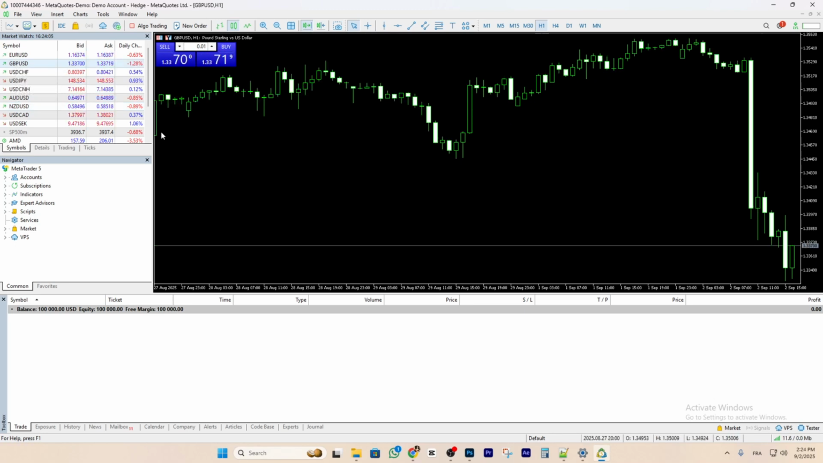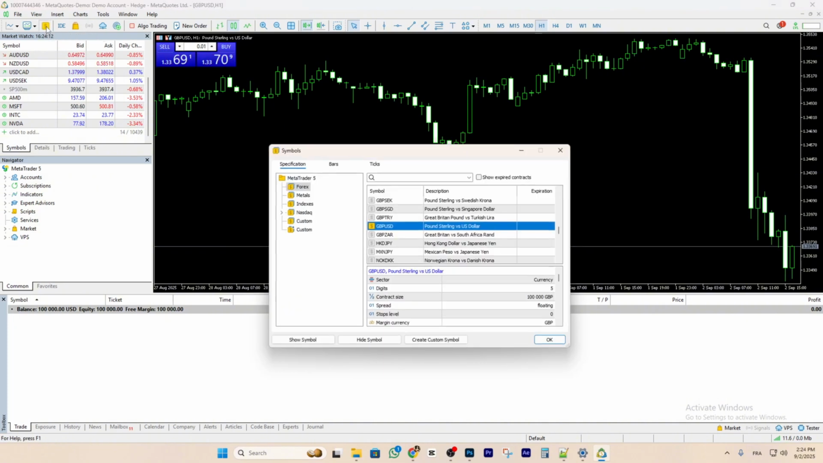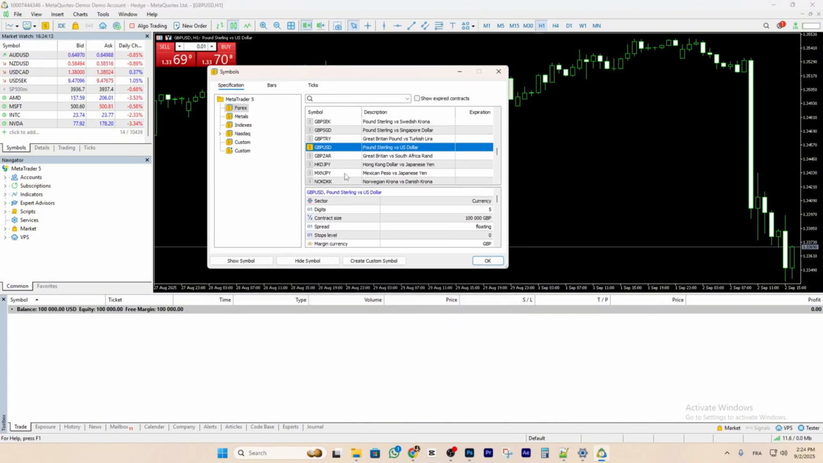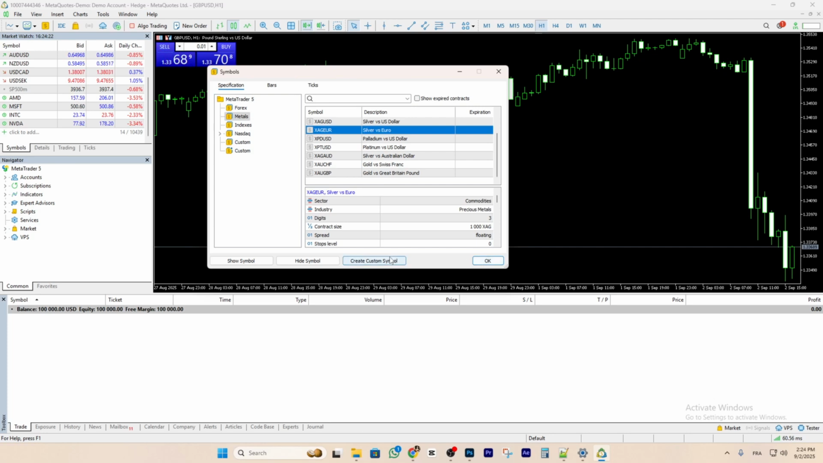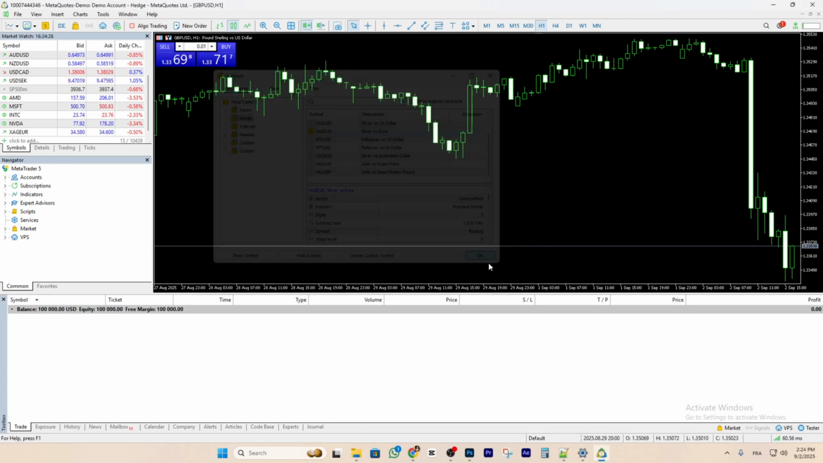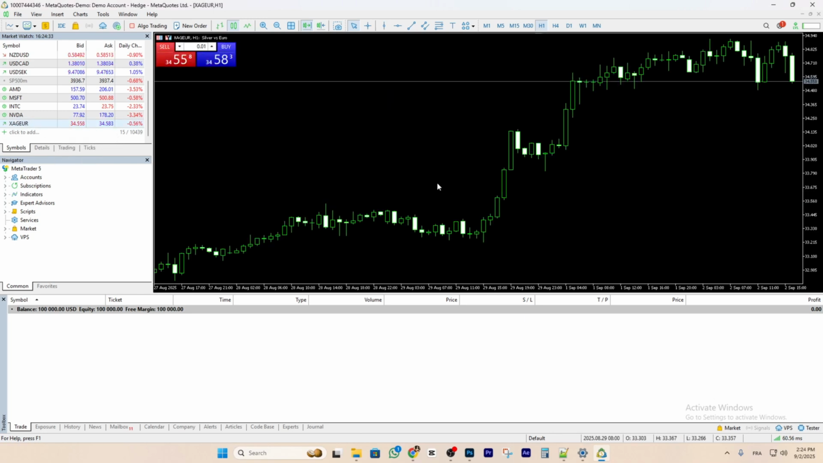Now, if you are looking for a pair that doesn't show up here in the watch list, all you have to do is click on this icon here, and you have to look for it here. So let's go, for example, to metals, and let's add silver versus USD. So click on it here, and click on show symbol, and click on OK. As you can see, this is that pair. Now you can just drag it and drop it on the chart like this. The same thing with the US 30 or the SPX 500, okay?